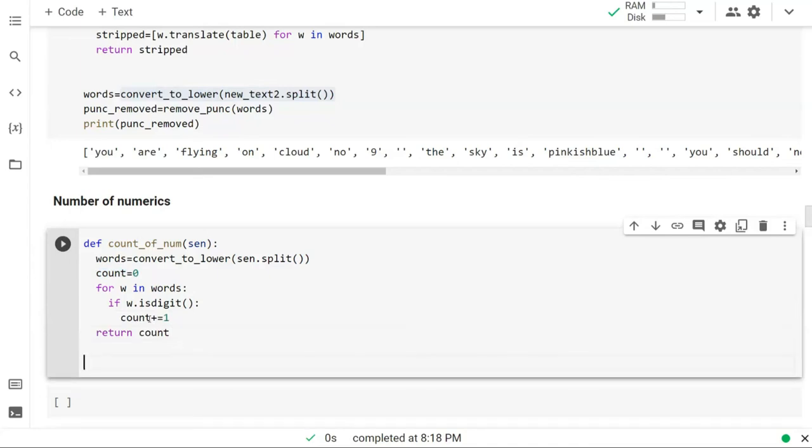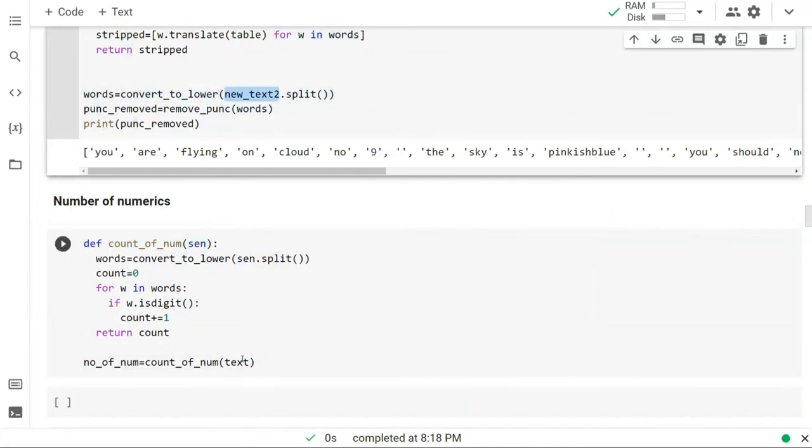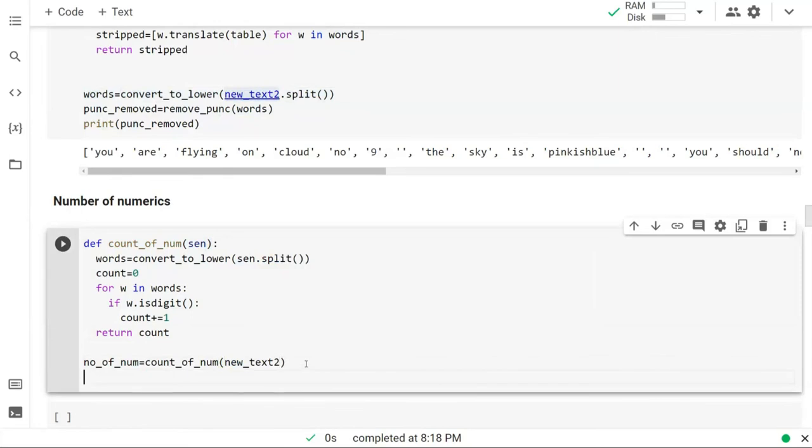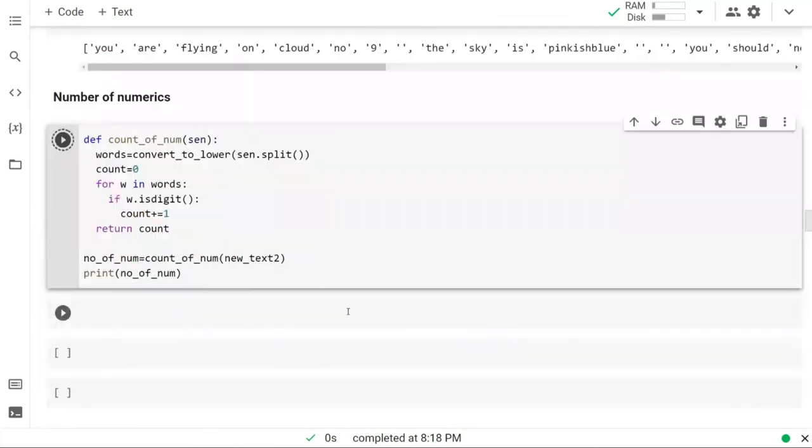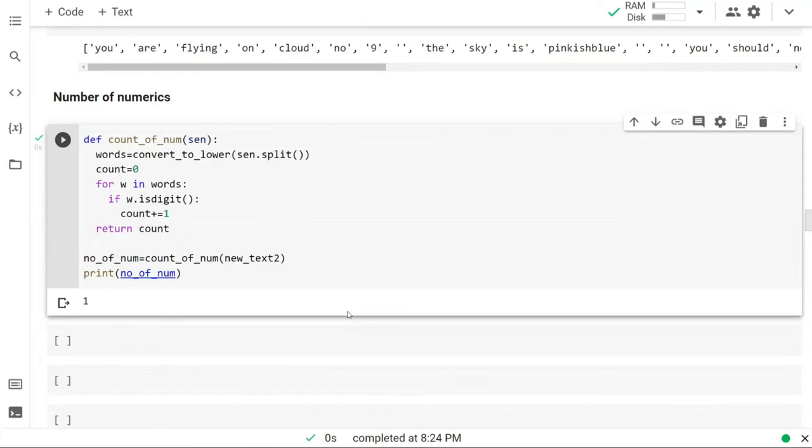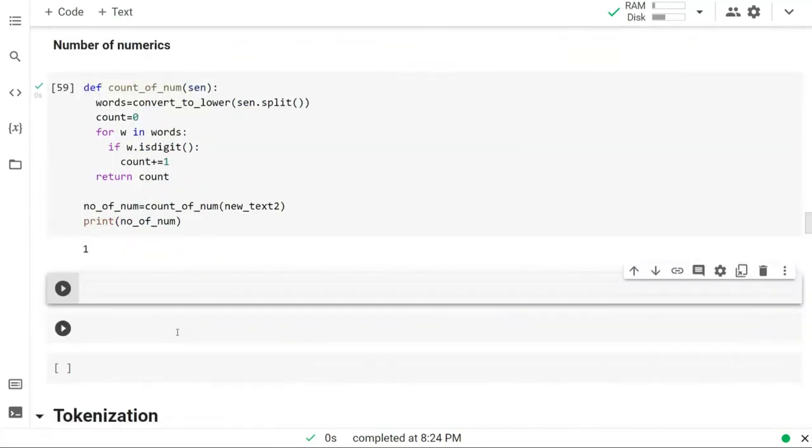Now, number equal to, call this function and send your text. Even you can pass this text, and print. In our text there was only one number, which is 9, so it is returning us 1. So one part we have understood: the use of isdigit and finding out numbers in the text. Now our target is replacing it.